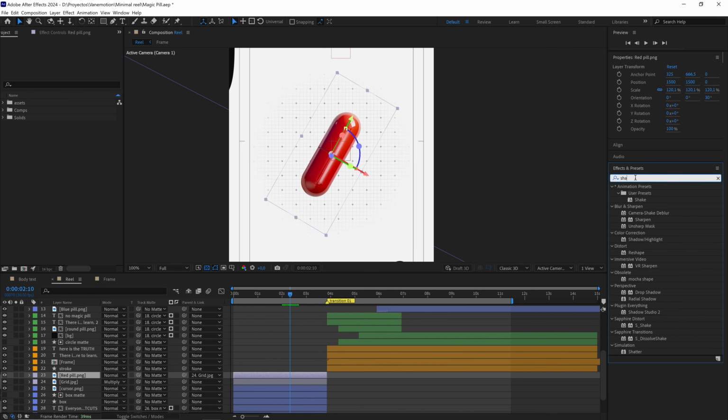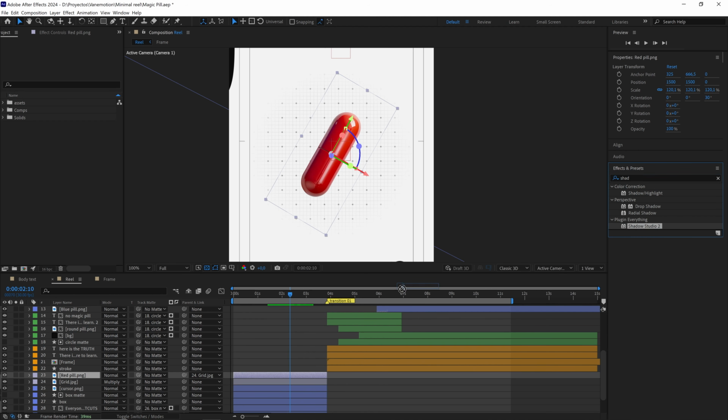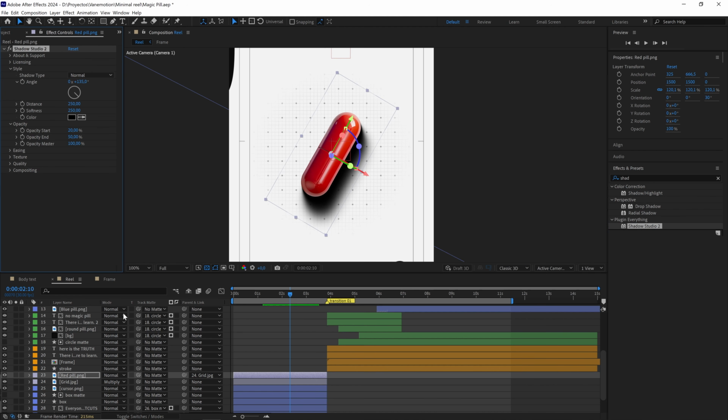To create the shadows, I'm going to use the Shadow Studio plugin. But I'll also explain how to create shadows without it, and how to achieve a very similar result. Before touching the settings, I'm also going to create a small animation for the red capsule.